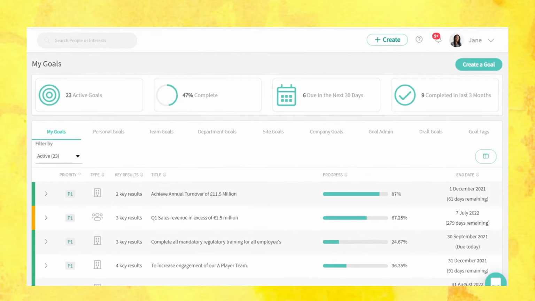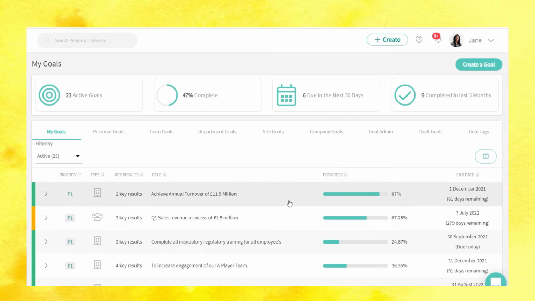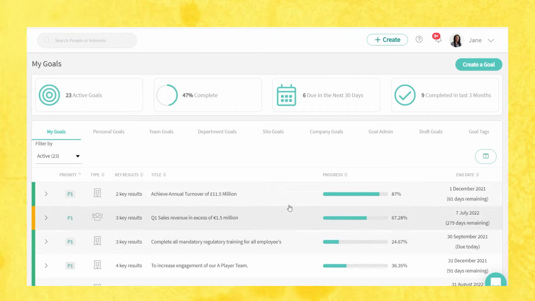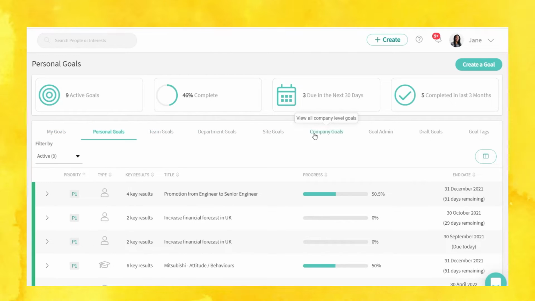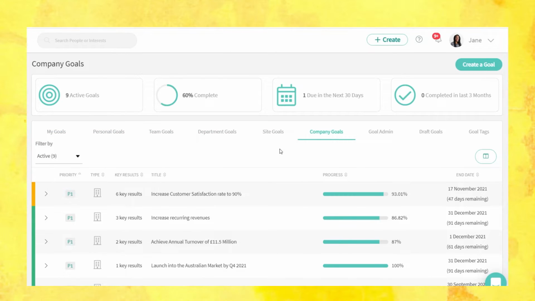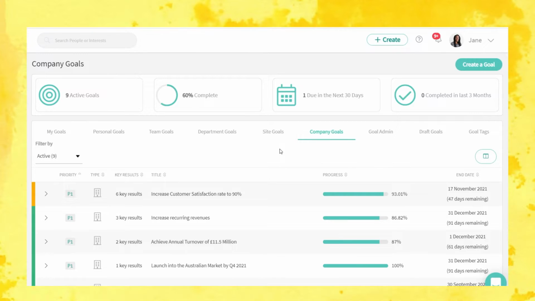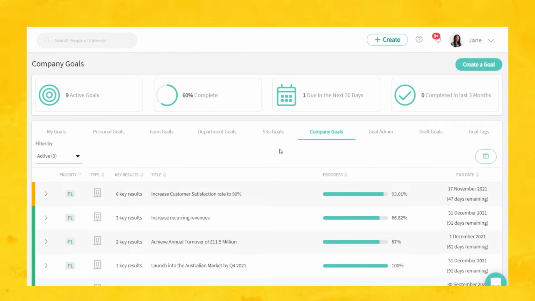Any active goals I have will be displayed in the list below, where I can quickly see how they're progressing and when they are due. This list can be filtered from a personal level to a company-wide level. All company goals in Frankli can be set to private, but are public by default, so everyone can see what the top priorities of the business are. I can then see how these priorities relate to my department, my team, and my personal goals.